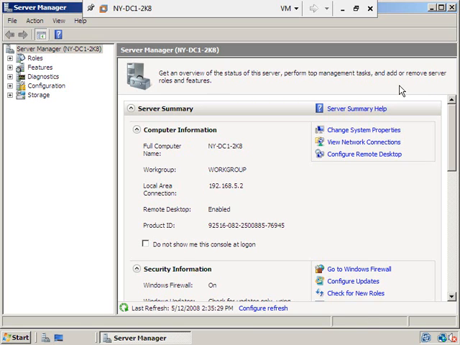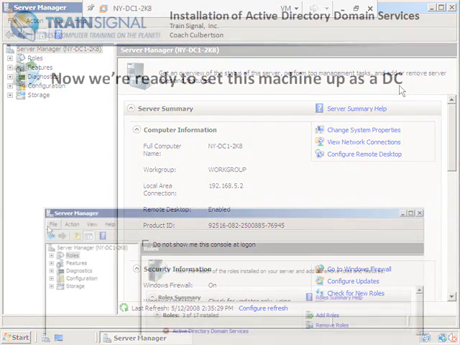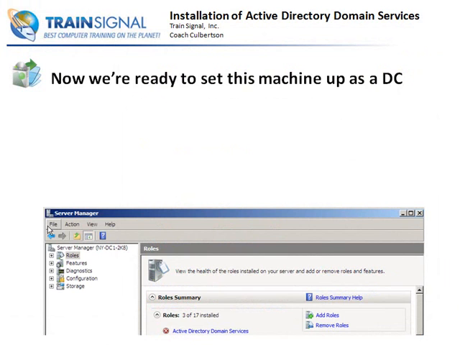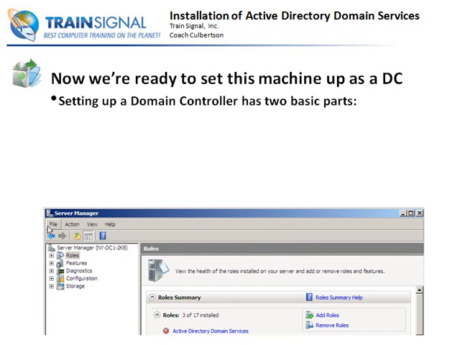I want to talk with you a little bit about what we're about to do next. So our server operating system is installed. We've done the initial configuration. We've got all that set up. We're now ready to set this machine up as a domain controller. There are two basic parts to this, and you can't get around doing either of them. First of all, we have to install the ADDS role. ADDS stands for Active Directory Domain Services. So the role has to be installed first.